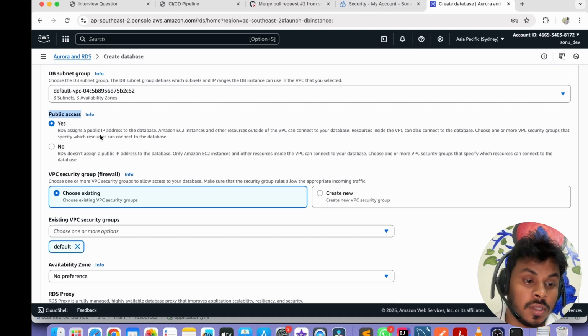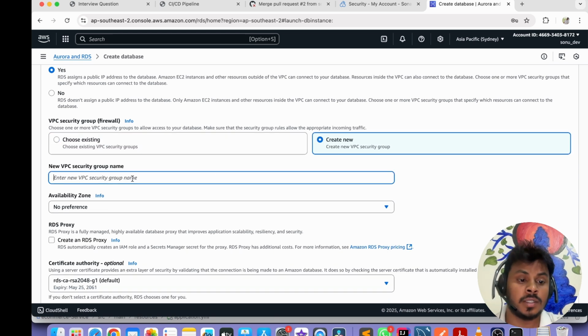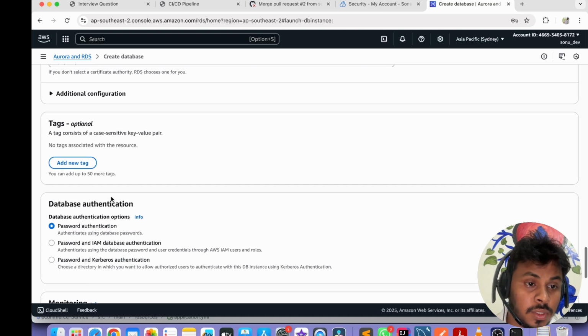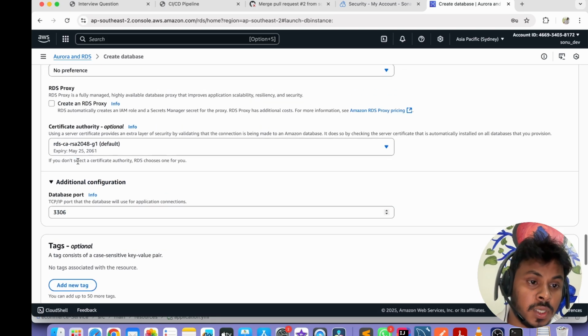Okay. So here, security group. We can create a new security group here. I can give the security group name as custom SG for DB. Okay, go down here, additional configuration. This is the database port number.